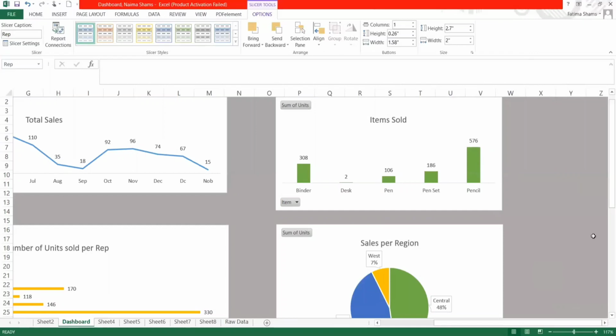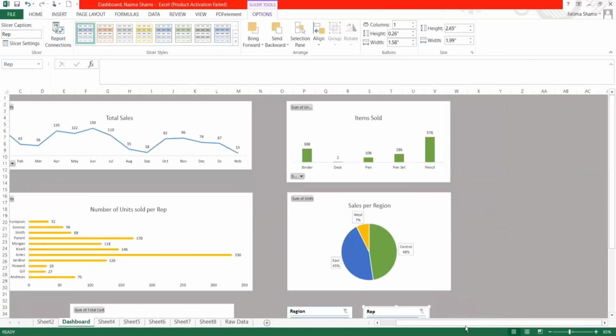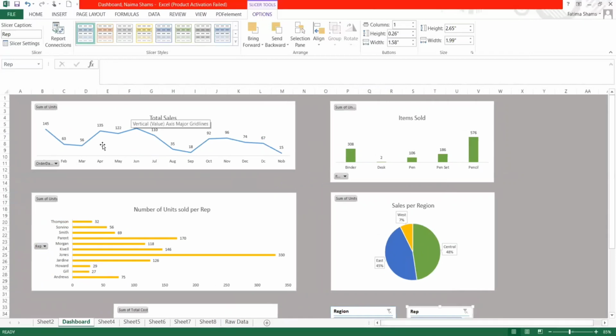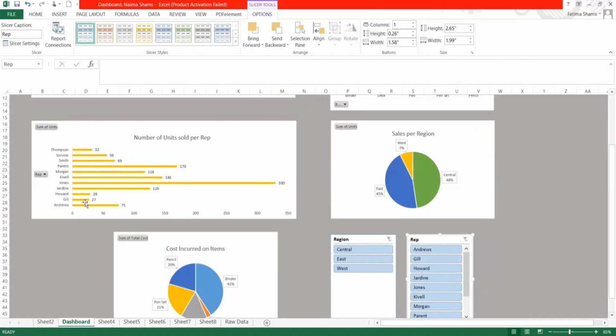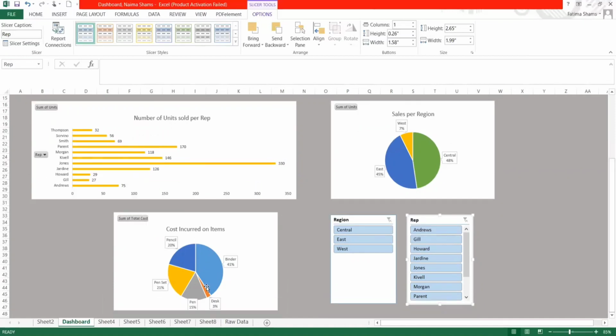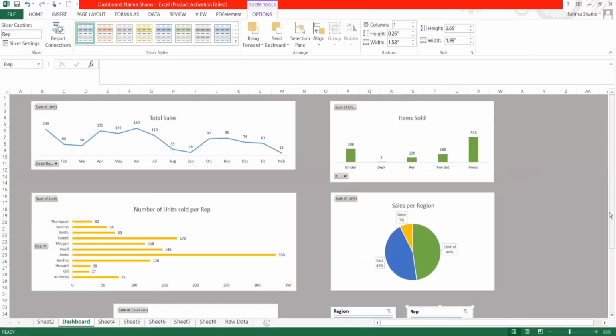This is our final dashboard. Here we have a graph for total sales. These are the total number of units sold per month. And then we have the items sold: 308 binders were sold. Again, we have all these numbers over here. We can see which sales representative is performing the best based on sales. We have Jones with the greatest number, 330. Again, we have sales per region, and cost incurred on each item. Binders are seen to be the costliest for this firm. So this is the end look. Thank you.